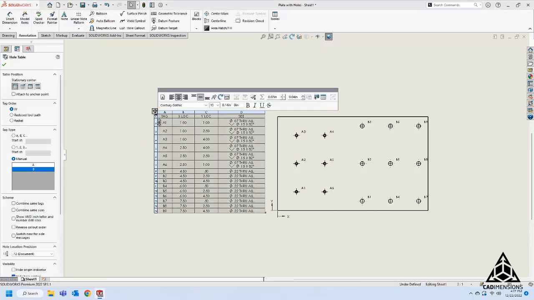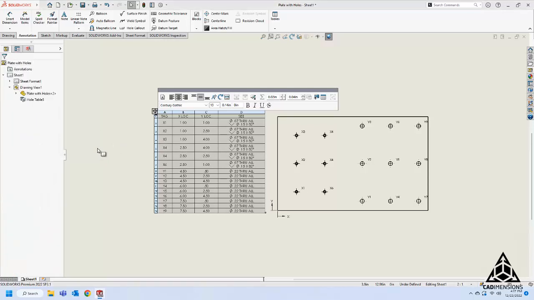Now, if you wanted to change the letters, if you were not happy with A and B for some reason, we can change this to say X and Y. And that's the power of manual mode with hole tables.